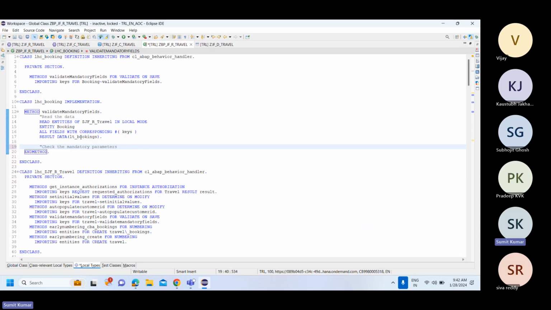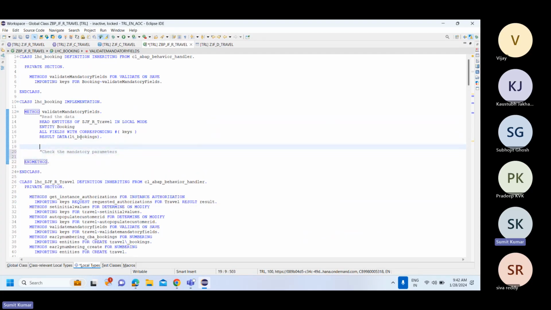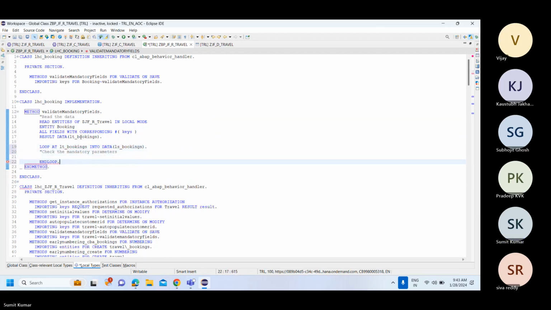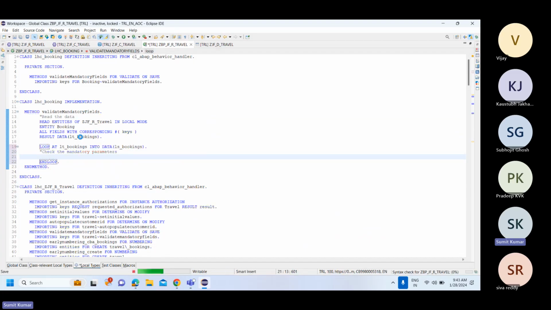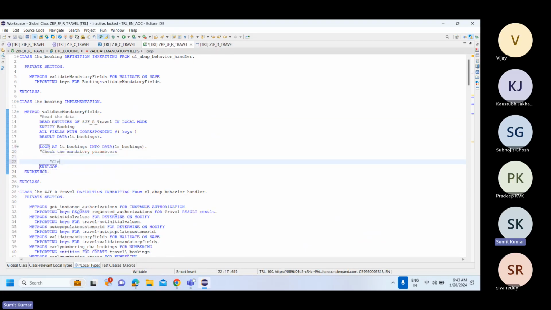So in order for me to check the mandatory parameter and go with state messages, I'll simply say loop at LT bookings into data LS bookings. And as we are going with the state messages, the first step will be, let me put this message outside.